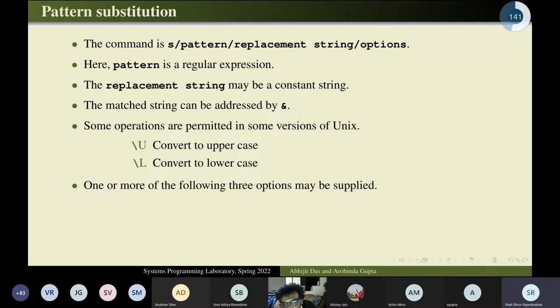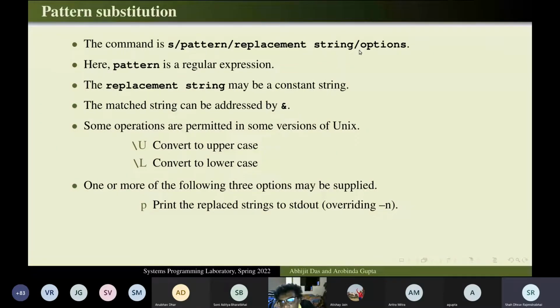One or more of the following options. Now, what about the options? I will come to examples illustrating how to use this, but let us see what the options are. There are 3 or 4 options, I believe. P is print the replaced strings to stdout. This printing will not happen unless you ask for it, because this is not a print command. So you have to supply the option print here. But you can print it if you give this option P here.